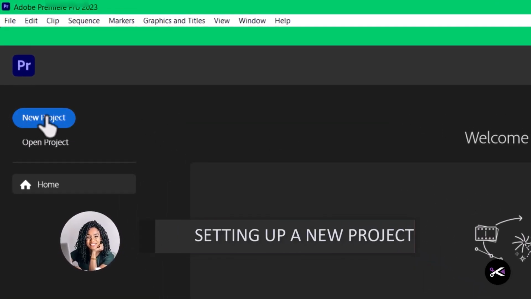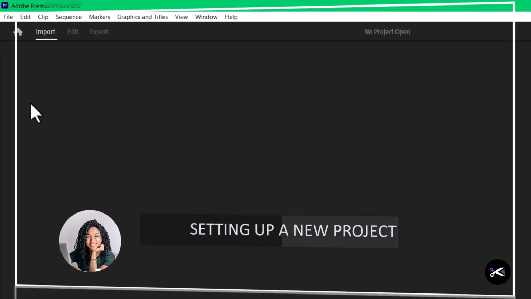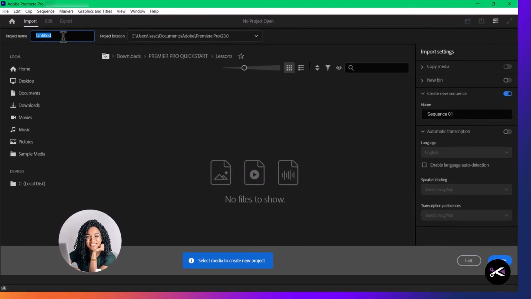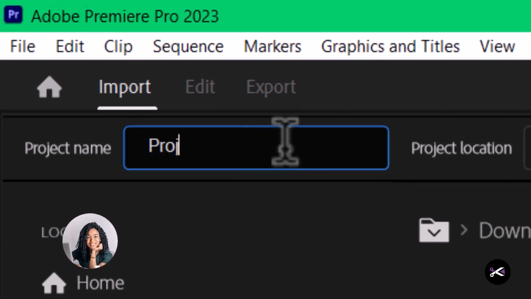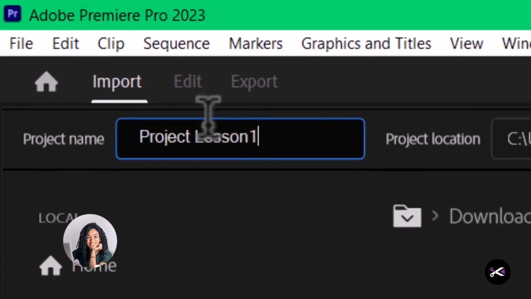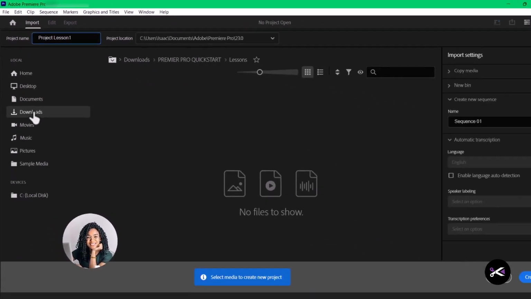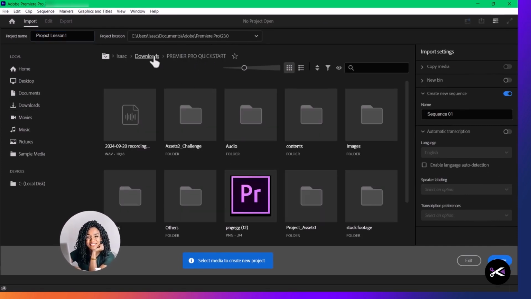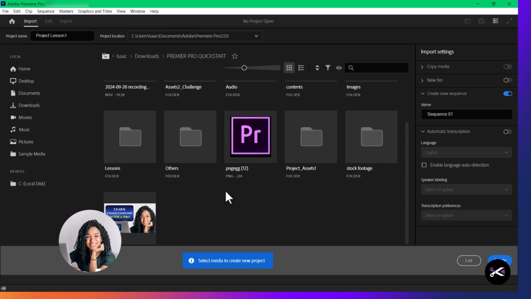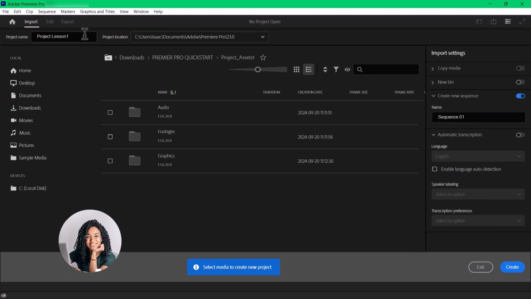Setting up a new project. Click here to create a new project file. Now, a quick note: don't just call your project something boring like Untitled. I've been there. Give it a name that will actually make sense to you. Once named, pick a spot to save it. I would recommend making a new folder just for this course. Trust me, your organized self will thank you later.